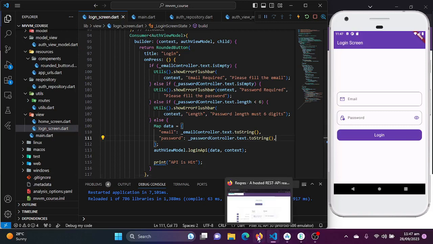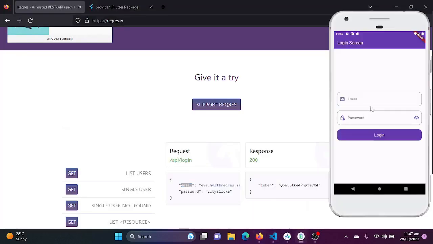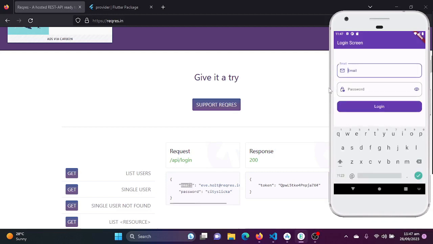So let's test our application. I will be providing the provided email address, eve.holt@reqres.in, and the password, cityslicka. I will click the login button, and you see an error during communication. So we are doing something wrong, I guess.